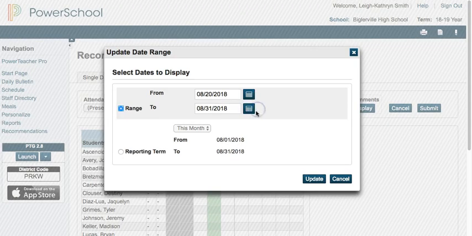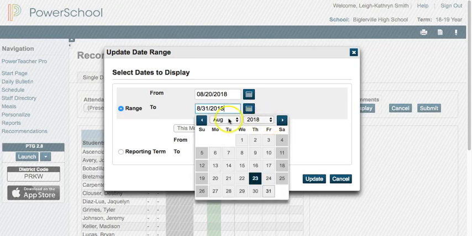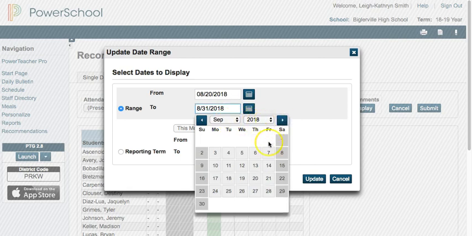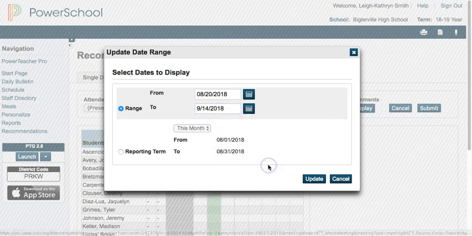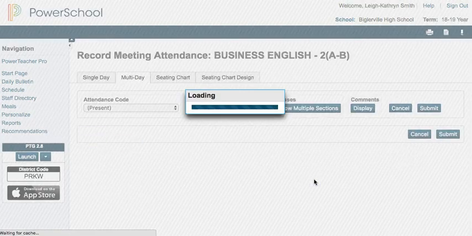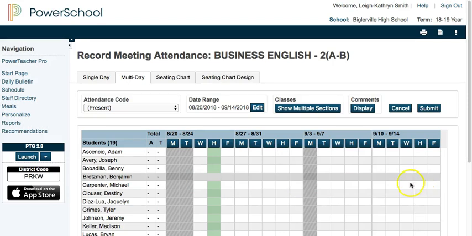go up here to edit, and you can switch between the months. Either determine your month, determine your year, or just click on this. And I'm going to put it out to the 14th, so I'm going to have like a full month's view. I'm going to click on Update. And there's my 4 weeks right there.